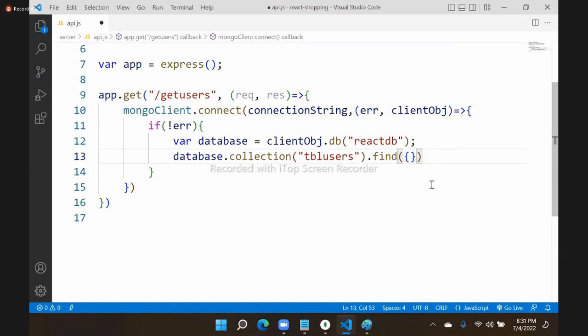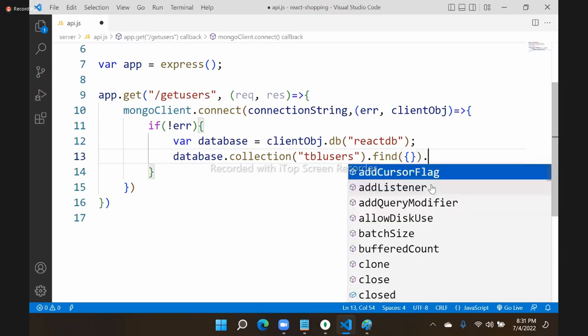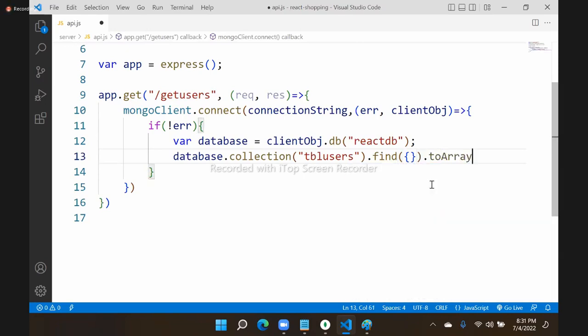These records need to be converted into an array, and we need to send that array to the client. So for that, we have a method called toArray. toArray is an iterator. So what is find doing? It is returning all records. Then all those records we have to read one by one and send to the client. For that, we need an iterator. That iterator is toArray.